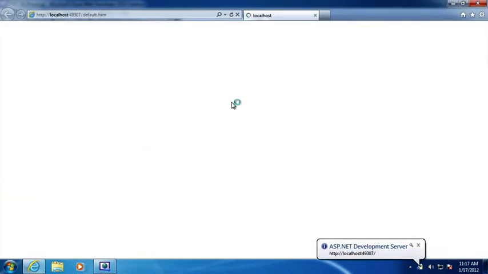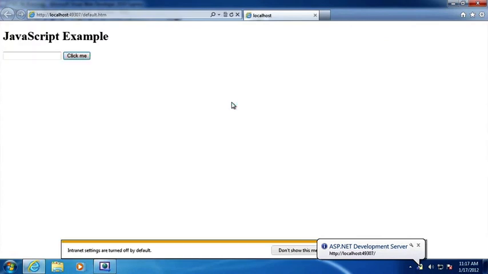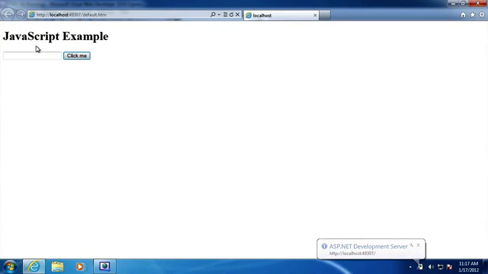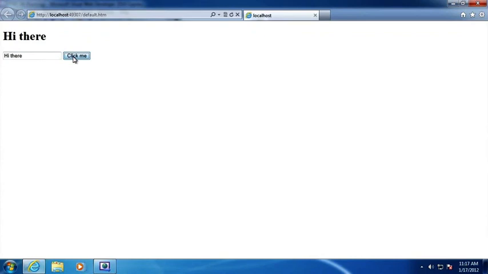And when we do, it makes the launching of our application a little bit easier. Let's not show that again. Here, let's type in hi there, click me, and it works.